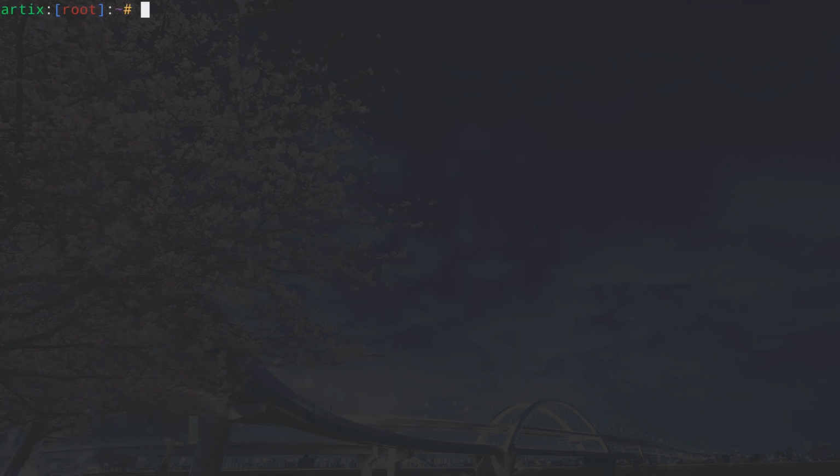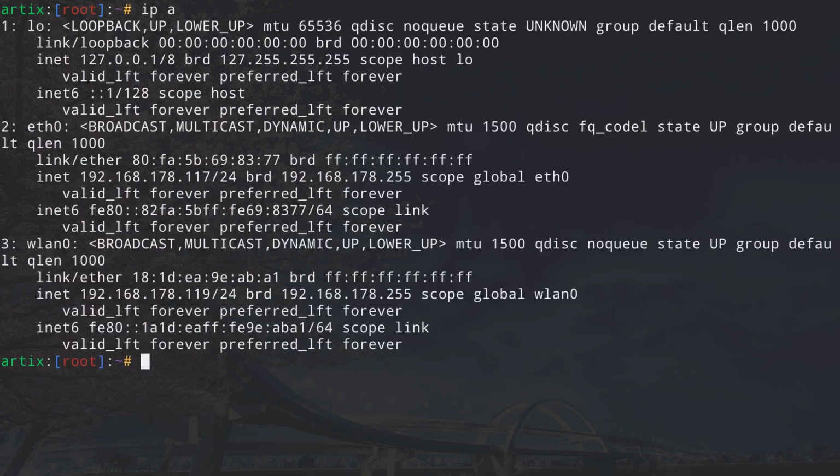Let's clean up the terminal and type in again ip a. And as you can see now, I also have an IP on my Wi-Fi ending with 119. I will not use this, of course, because Ethernet is faster. I just wanted to show you how you can connect with Wi-Fi if you don't have an Ethernet cable. So let's clean up the terminal.